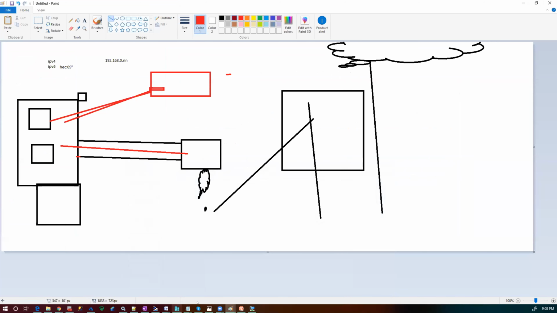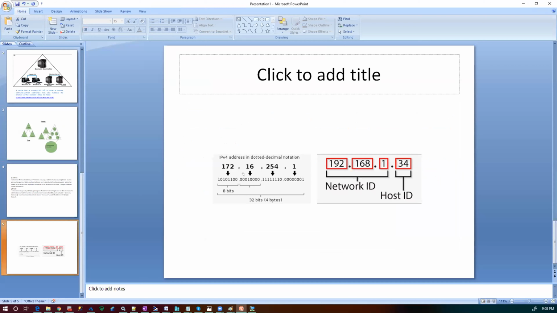What we'll do now is to set up an IP address. In the process of doing this, I'm going to explain more to you. But just so we know, this is how an IP address looks, a number like this: 192.168.1.33.